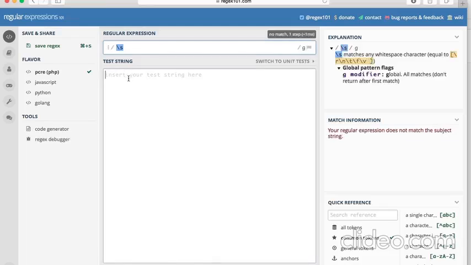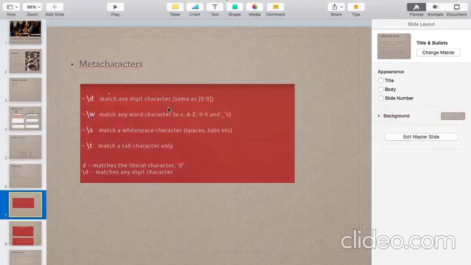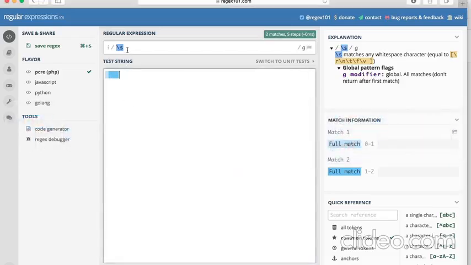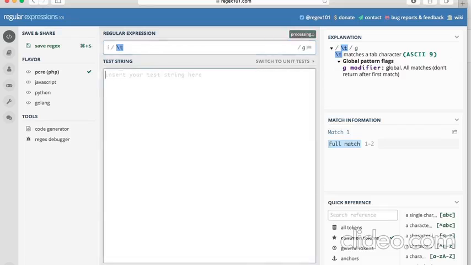When I give \s, that means a space or tab, it is giving a match because it includes space or tab. If I give \t, only a tab will match. So if I give a space, it will not match, but if I give a tab, it is giving me a match. So that's about those meta characters.